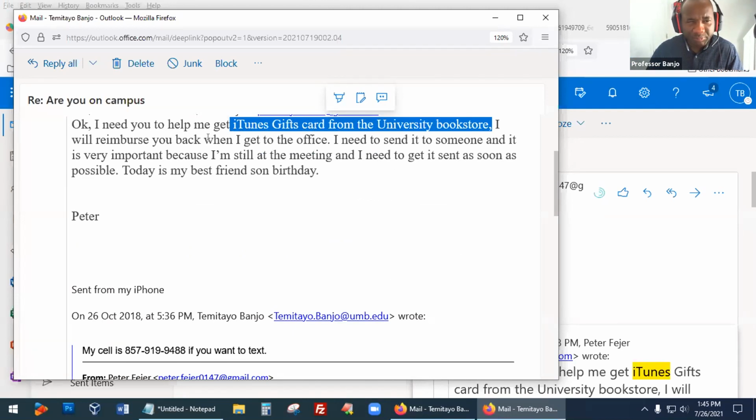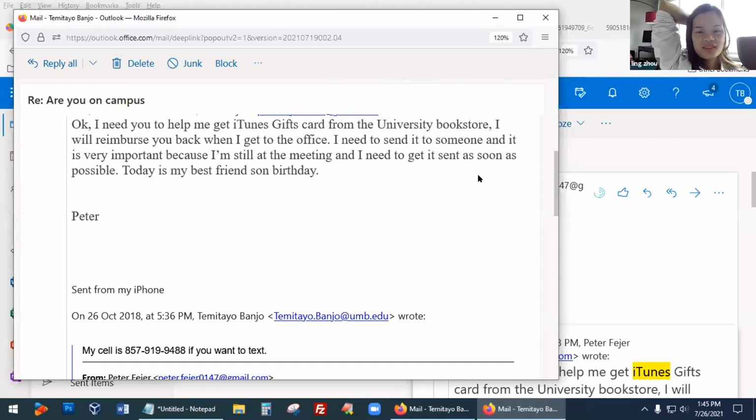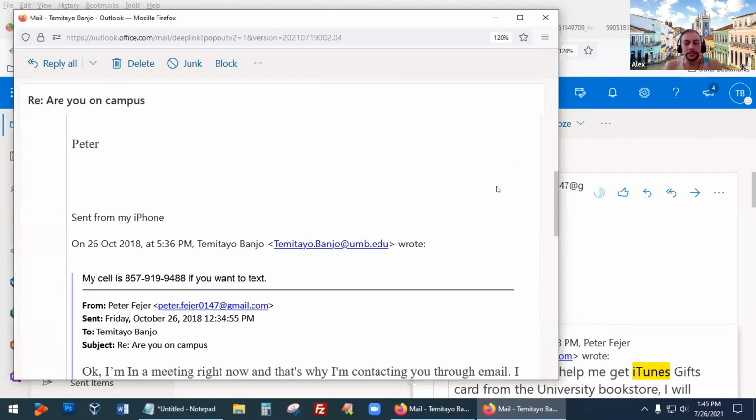Do you guys see any problem here? Yes. What's the problem you see? Asking you to buy something. iTunes gift cards. Do you guys see anything suspicious here at all? I think the first thing that I noticed is that the email is not from the university. It's just a regular gmail.com. So anyone could create that email. You're right, but sometimes my department chair uses Gmail. But you're right about that.